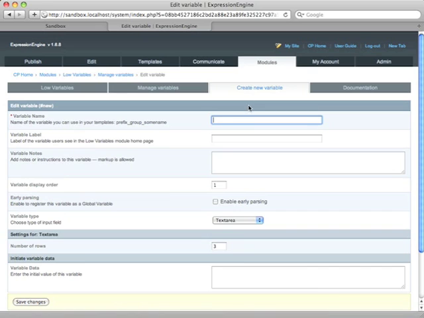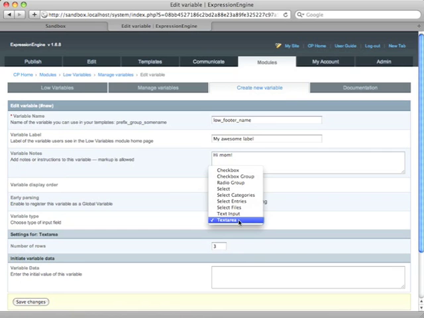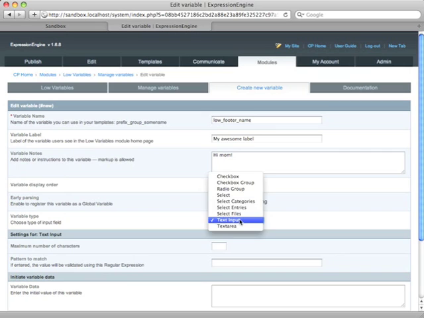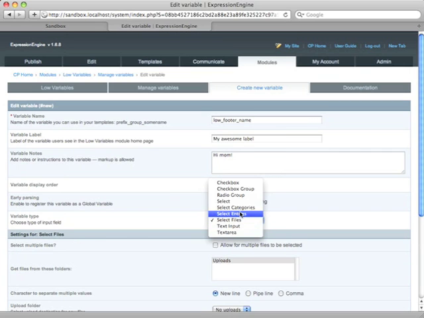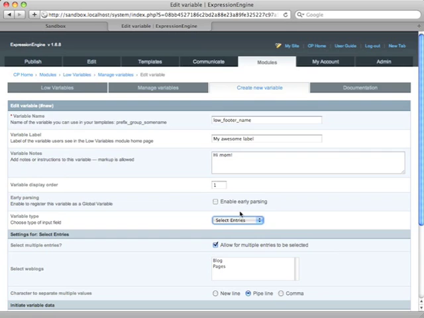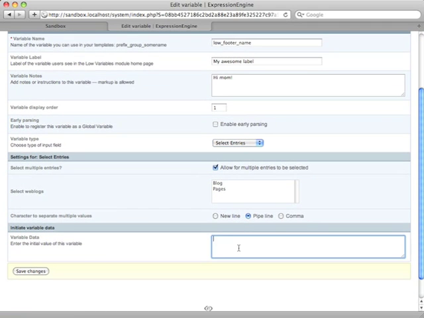Enter a valid name. Use an underscore to separate prefix, group name and display name. You can optionally add a label and notes to the variable. You can use that for instructions, for example. Then set the display order and enable early parsing if you want. The default type for a variable is text area, but there are many more to choose from. Each type has its own settings, so you can customize it even further. When creating a new variable, you can also set its initial value here.